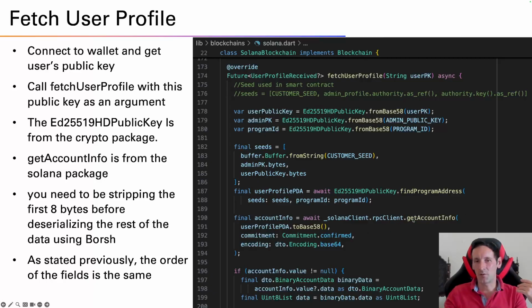When this returns the data, obviously it might not find anything. So if the user profile has not been created yet, then obviously this will return null. But if it does return something and it's different from null, then it's likely that the user profile is already created.